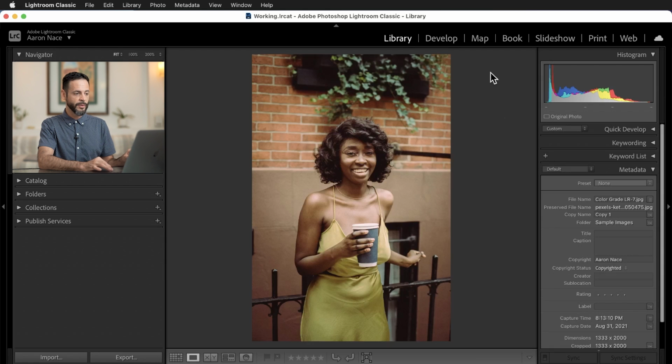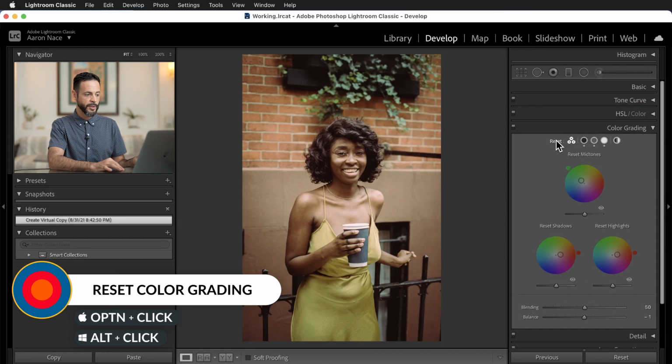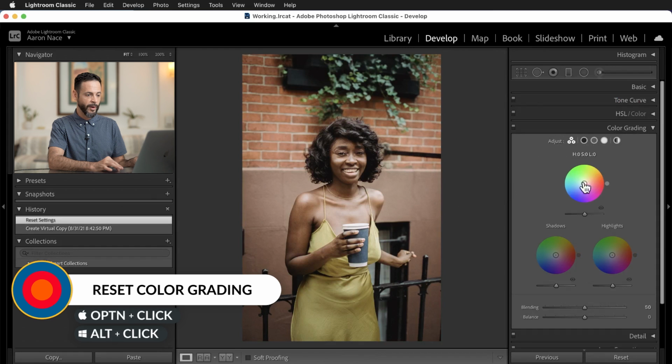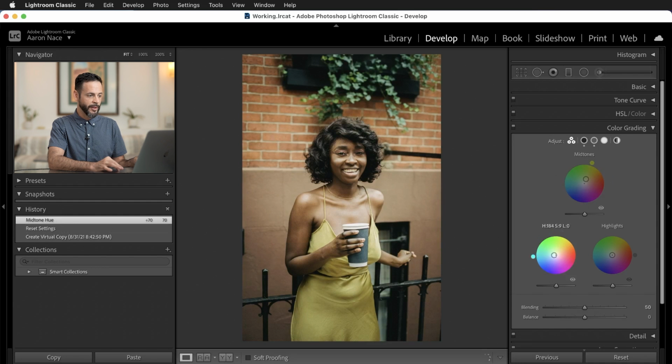But this image, check this out. I could go into my Develop module. I can hold Alt or Option and reset this. And then I can simply bring in whatever I want. So if I want my midtones, let's just move these around. And my suggestion is to click and drag and hold Alt or Option and move it around while taking a look at your image, right?